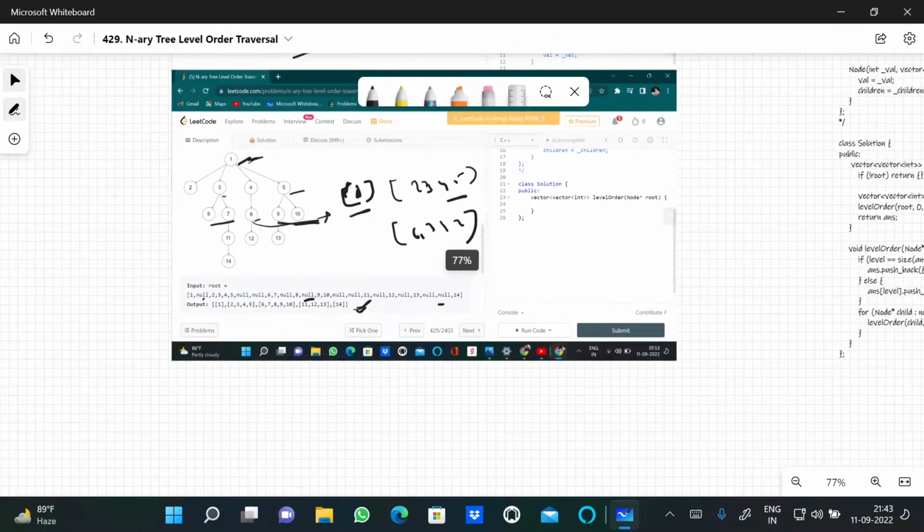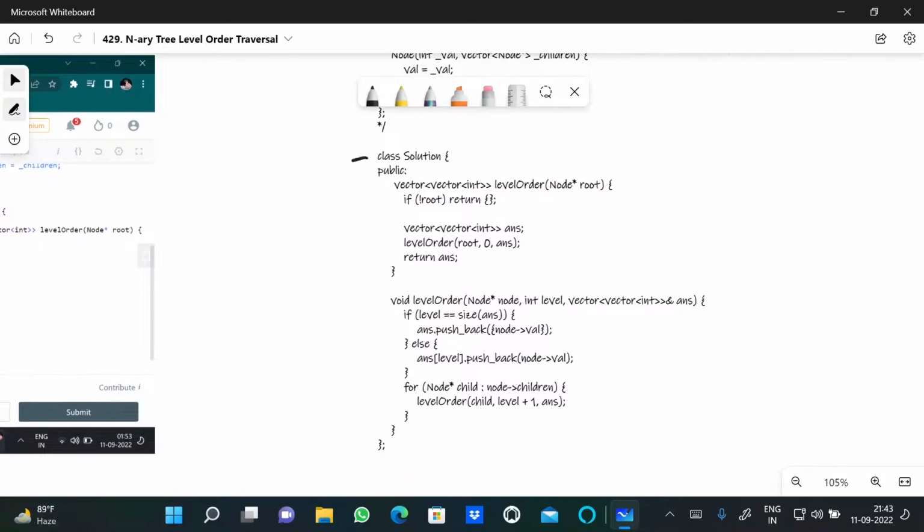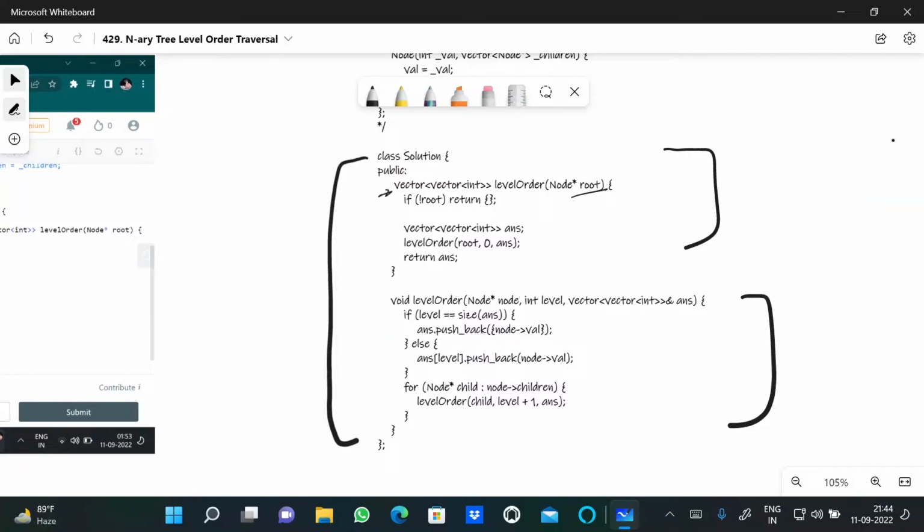So now let me explain the solution. So this is our solution, right? First this function and this function. We need to return the vector of vectors of integers, right? If there is no value, then we need to return the empty vector of integer vectors. If there is a value, we will assign the answer vector. We will return this, and we will call this function level order with root. We will put the input in that function as a root, and 0 as a level.